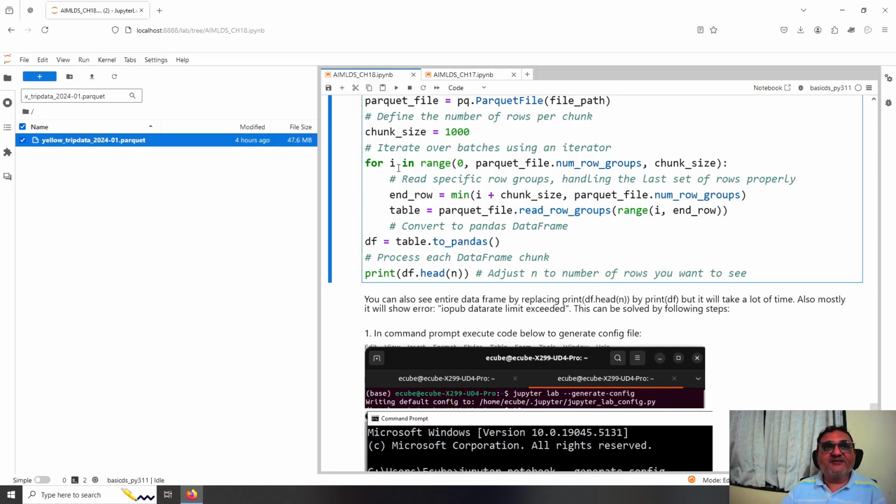So i to end_row means first i is equal to 0, and at that time end_row will be 0 plus chunk_size, so 1000. That means read 0 to 1000. Then next time i will be equal to 1000, and this would be 1000 plus 1000, so read 1000 to 2000. Next i would be 2000, then read 2000 to 3000, like that. That is how you can write this range.